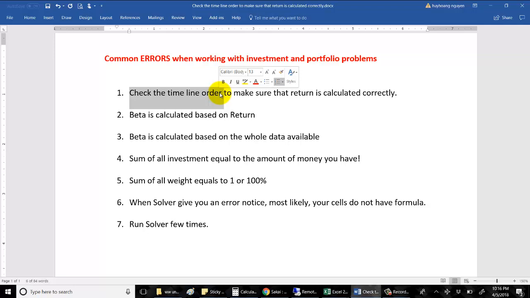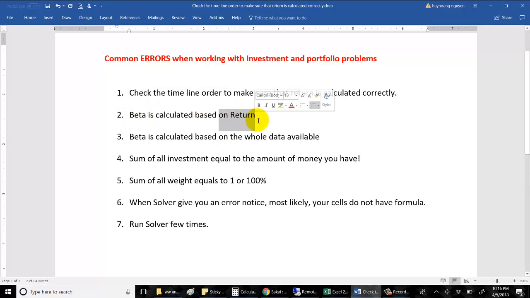The second is beta calculation. Regression is so simple, you just click here, click there a little bit. However, the most common mistake is that you calculate beta on something else, not return. So remember that when you calculate beta, you have to use return.